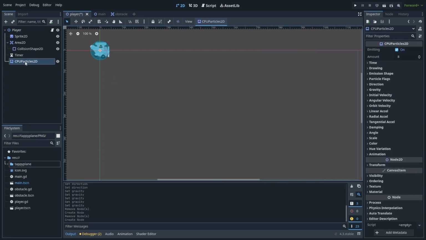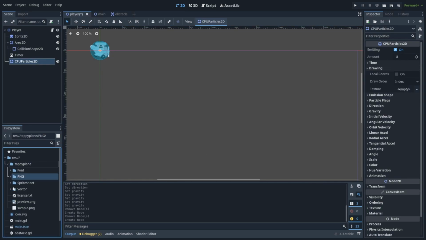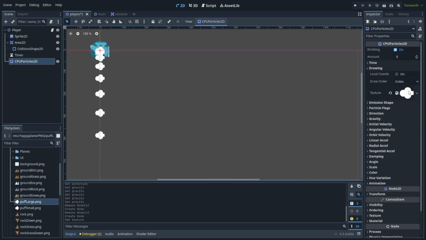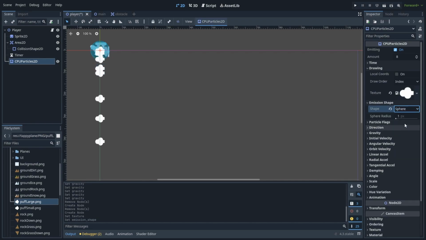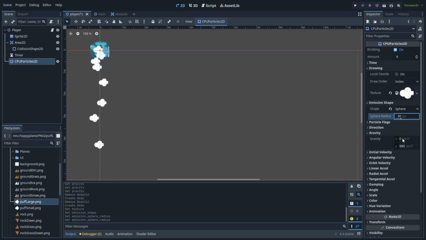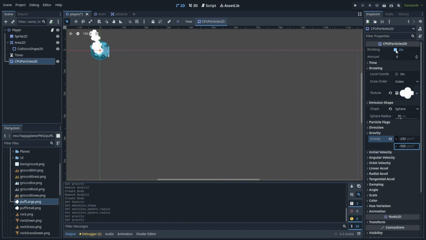In the drawing section, add one of the smoke puff assets as the texture. Next, change the emission shape to a circle and give it a wider radius of around 30 pixels. Now, change the gravity settings to -250 for X so the smoke slowly moves backward and -500 for Y so it moves upwards. Finally, turn off the emitting box so it starts with it off, and then we can turn it on when there is a collision.